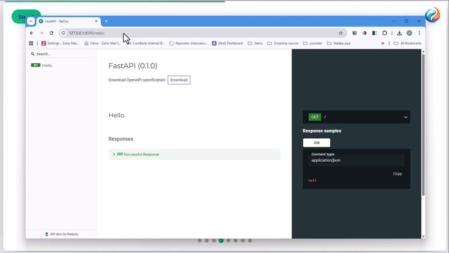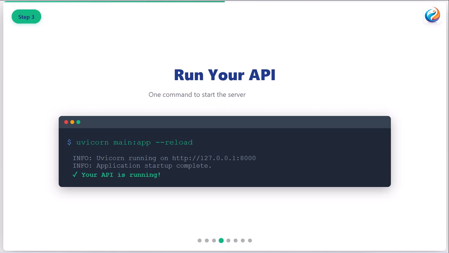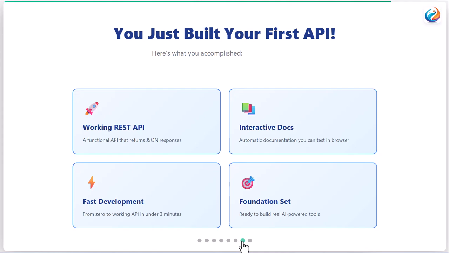These documentation pages are created automatically. You don't need to write any extra code. FastAPI generates them based on your endpoint definitions. This makes it incredibly easy to understand and test your API, especially when working in teams or sharing your API with others. You just built your first FastAPI application. 6 lines of code, automatic documentation, working in your browser. Now you understand the basics.